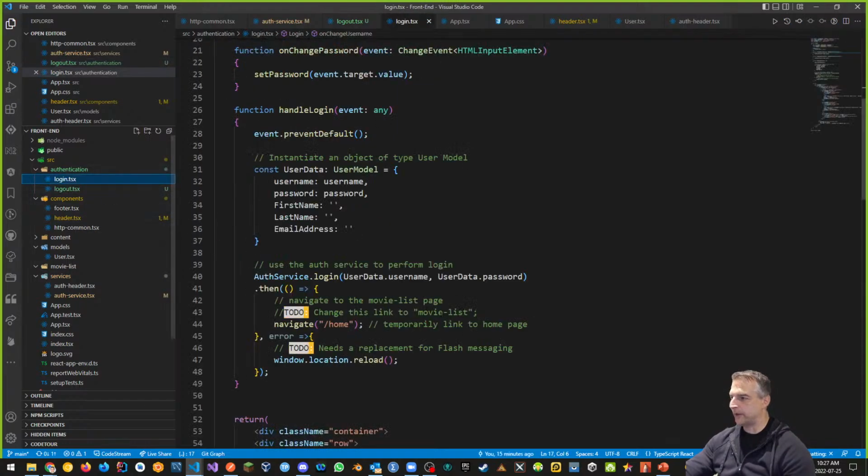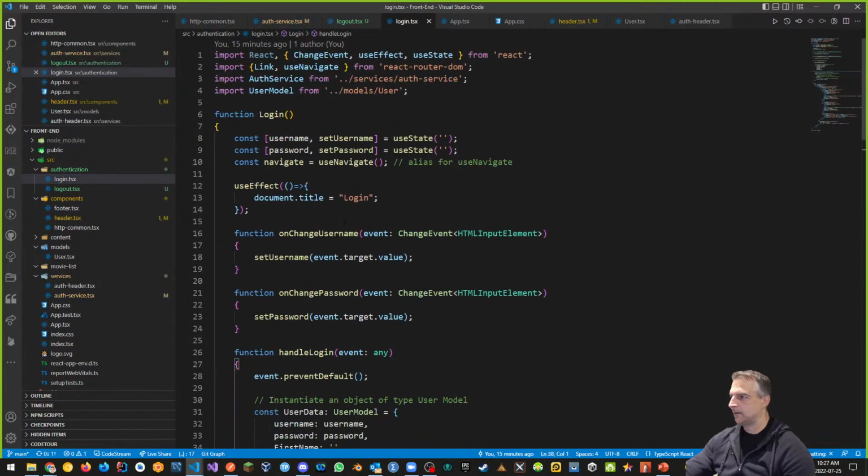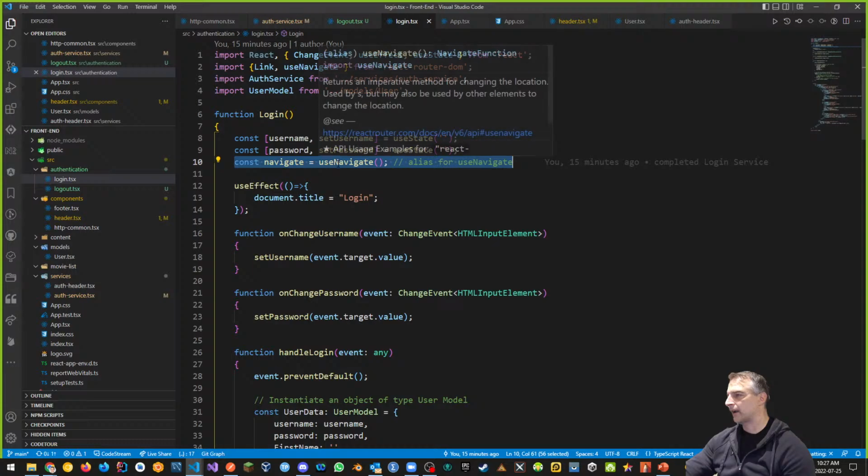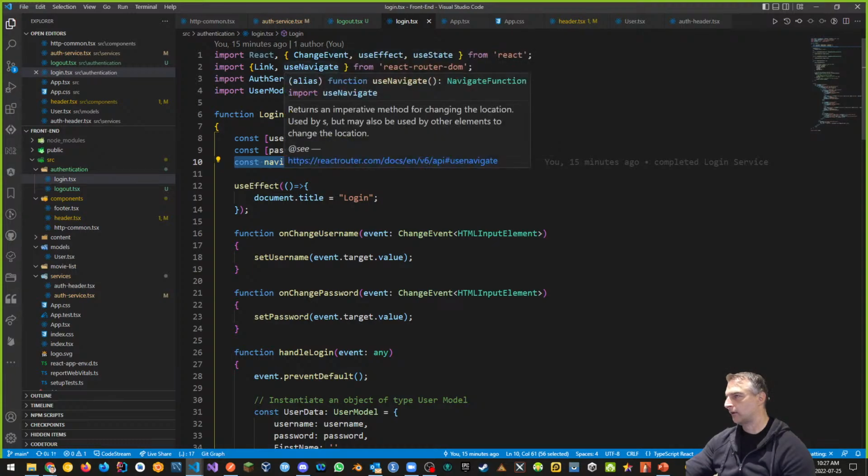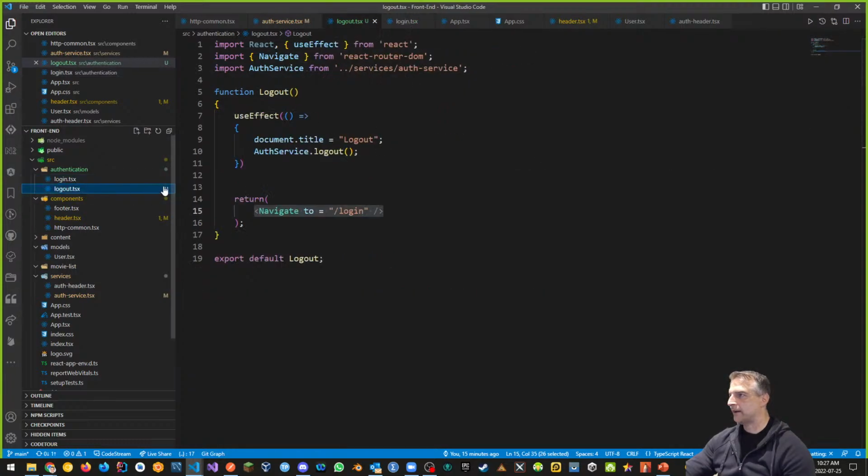When I went to my login page, I used the useNavigate hook, okay? And in my logout, I use Navigate from React Router DOM. So that's another way of doing it. Remember, there's two ways of navigating.